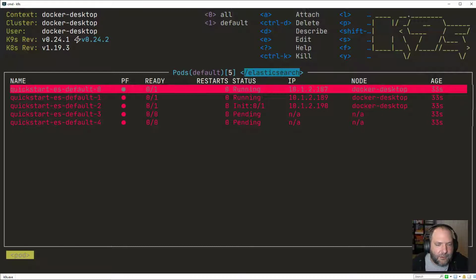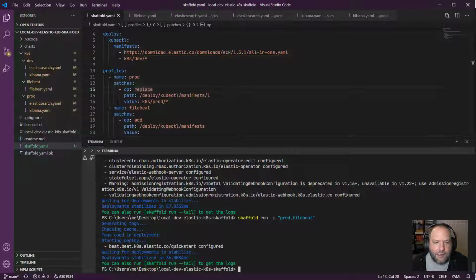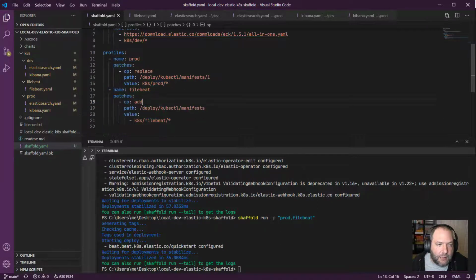So this used our prod profile, and the point of me showing you that was just to demonstrate that you can slice and dice and mix and match and replace things, add, delete, and modify your type of environments. That's really good for having things like, I use prod as an example here. We could use that to deploy to a prod-like environment, and then Filebeat for optional work.